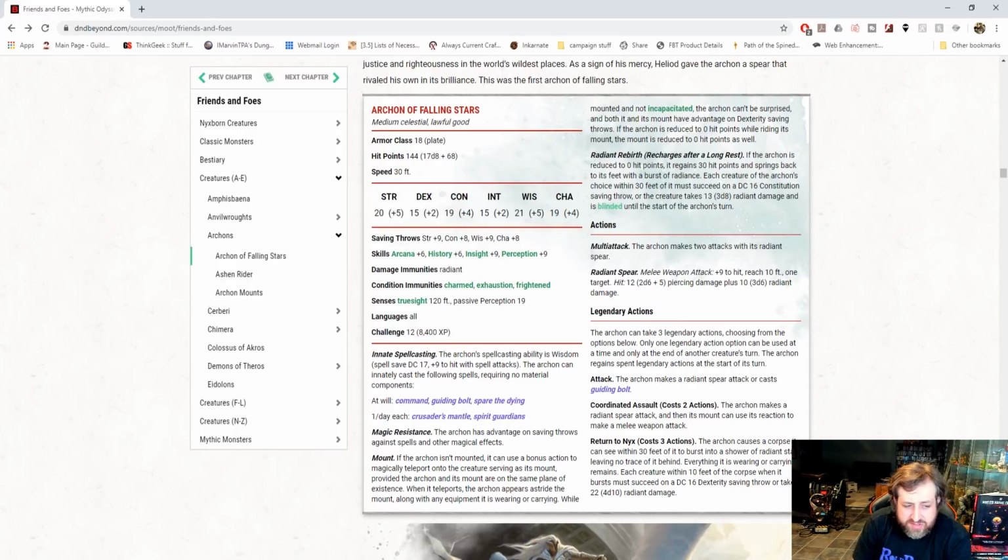Radiant Spear is just a spear attack that does 2d6 plus some extra radiant damage, and it does have legendary actions. 1, to cast Guiding Bolt or make a spear attack. 2, it makes a spear attack, and then its mount can use its reaction to make a melee attack. And then 3 is Return to Nyx.